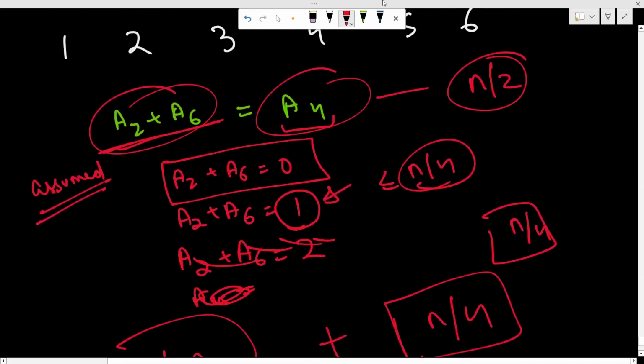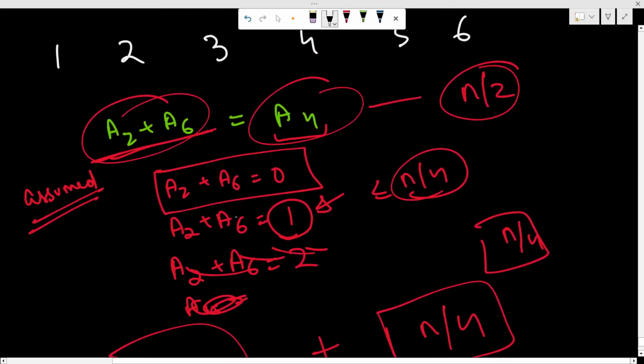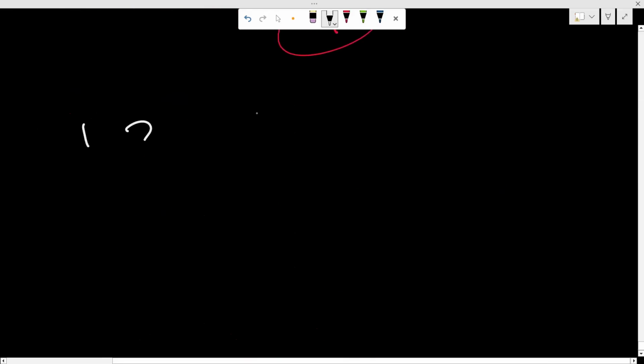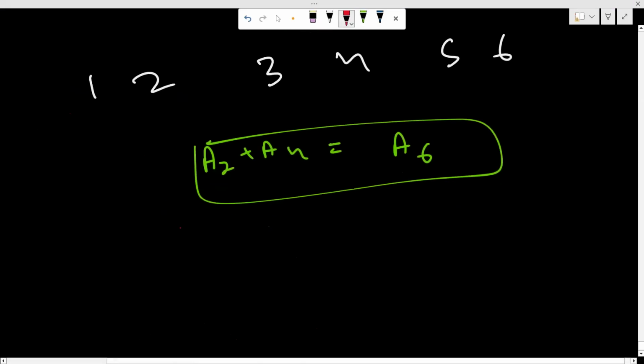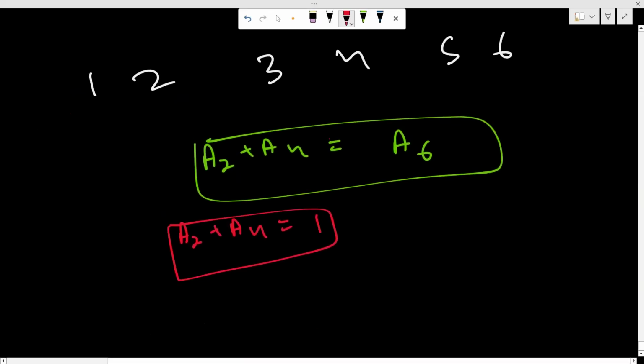Now let's suppose I give you this. If I want to solve this question, these are the indexes 1, 2, 3, 4, 5, 6. And I know that the number of ones in A2 plus A4 should be equal to the number of ones in A6. And I assumed that A2 plus A4 have 1, 1. Okay, I assumed. How can I solve this question now?